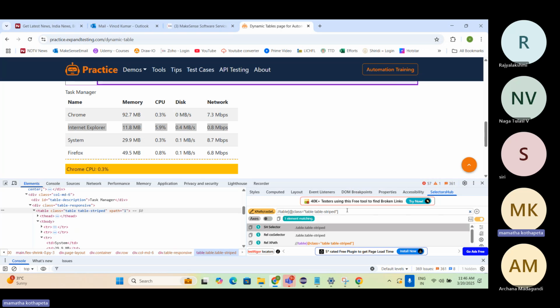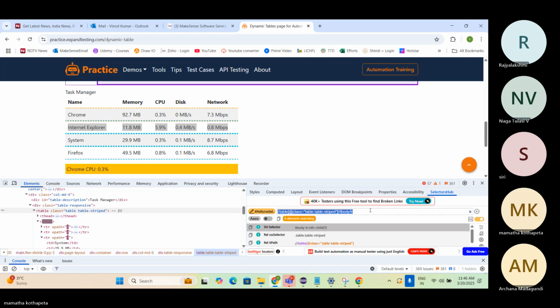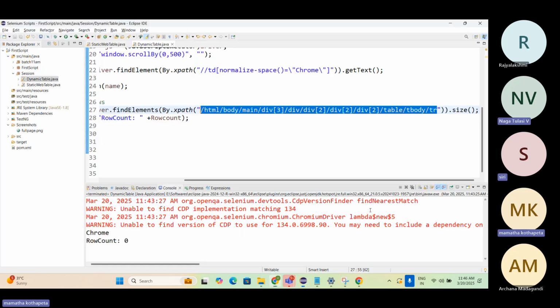We'll customize it. To get the number of rows, first I need to get the tbody, correct? Yes, tbody is identified. Now, if I want to get the number of rows, can I simply say TR? Yes, four elements are highlighting, right? Correct.